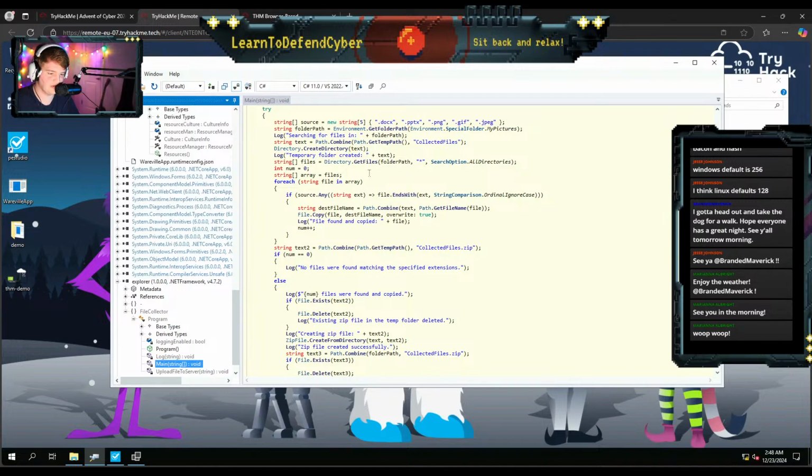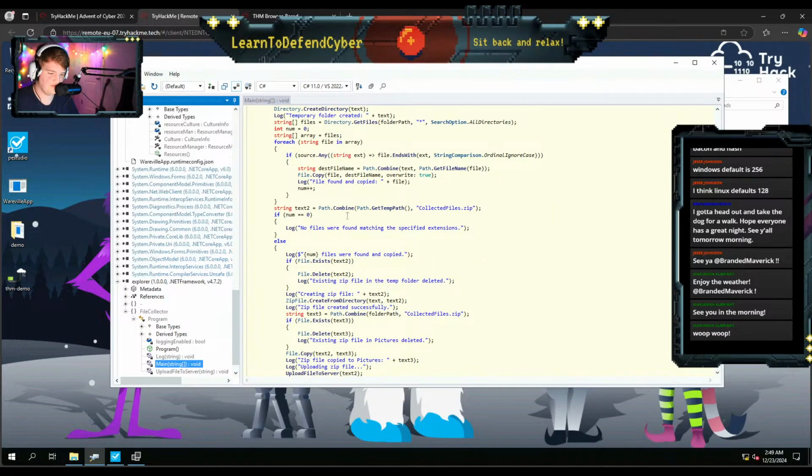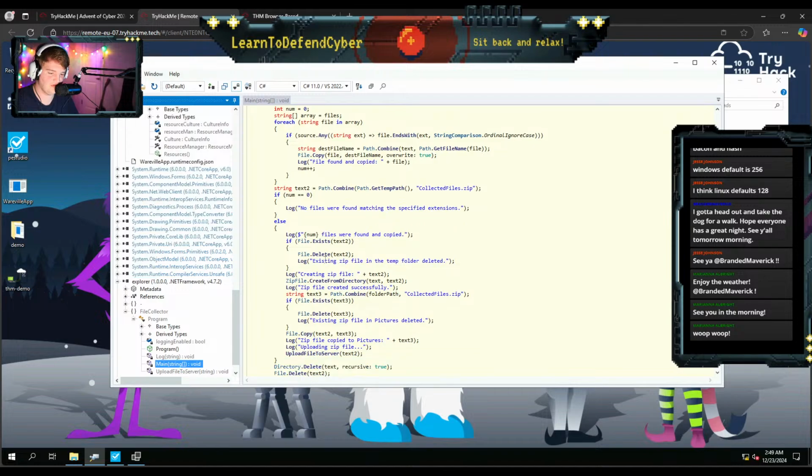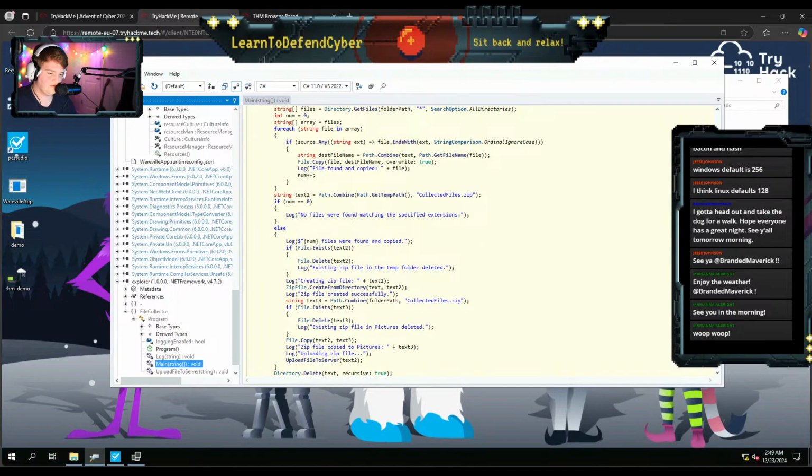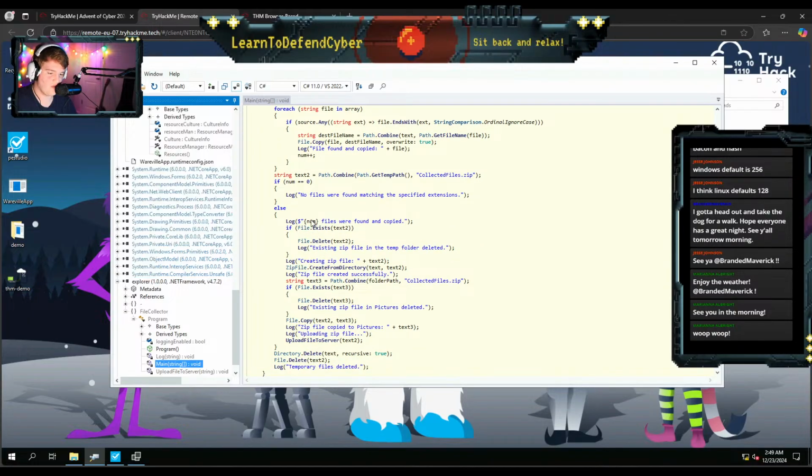So this is an info stealer. If it ends with the extension, combine it, get the file path name, file found and copied. Alright, it puts everything into this collected files.zip. If it says it didn't find anything, it says no files were found, and then it would probably just end there. I don't know what the continuation is. Else, it says, hey, this is how many files were grabbed.